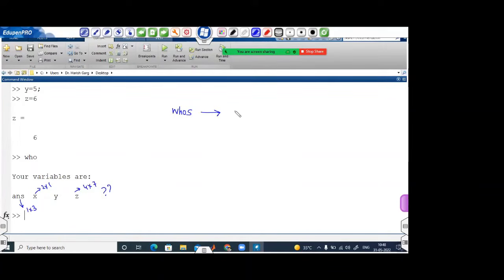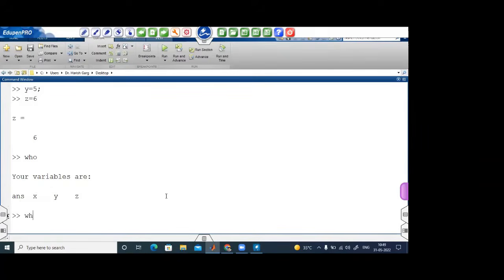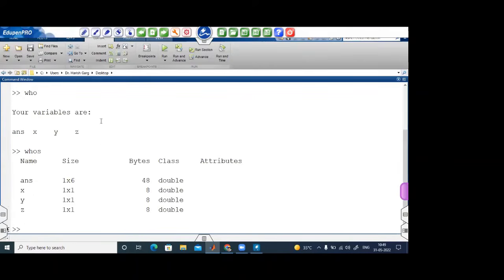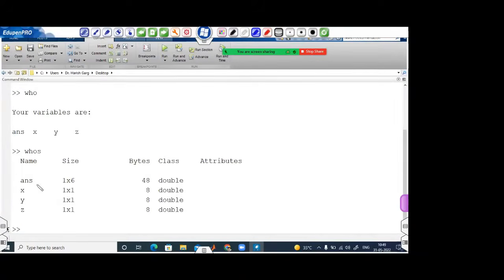So that means it will list all the variables, plus it puts their sizes as well. Like here, you can see if I write WHOS, now you can see here, this is the output. This answer is a matrix, it means there are 6 elements. And you can see the size is 48 bytes. This is a 1 cross 1, X, Y, and Z. It is 8 bytes.